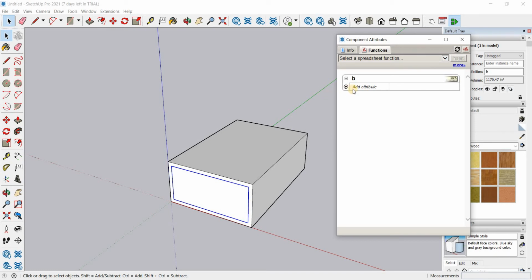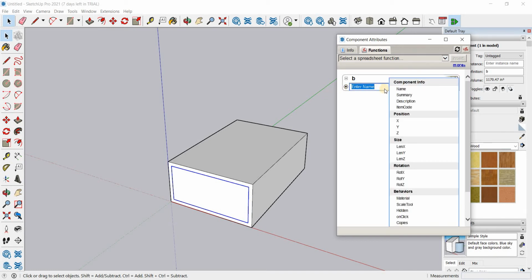So the attribute that I'm looking for, if you click on this plus sign, it gives you a bunch of things that can happen here. The attribute that I want to include, or the function that I want to include, is on click.